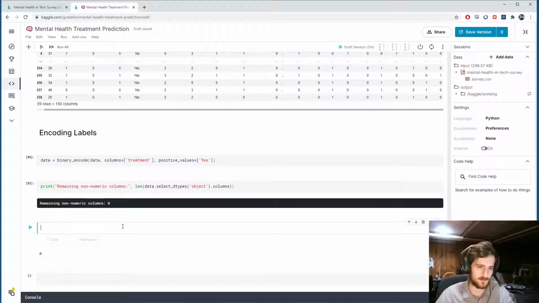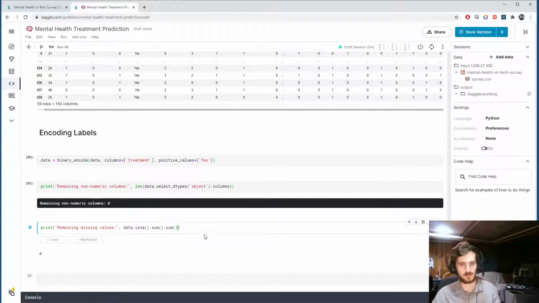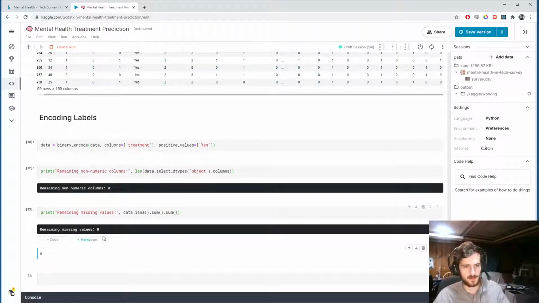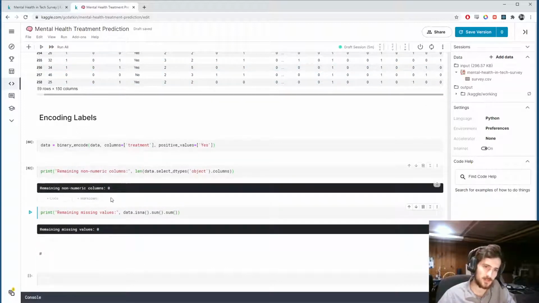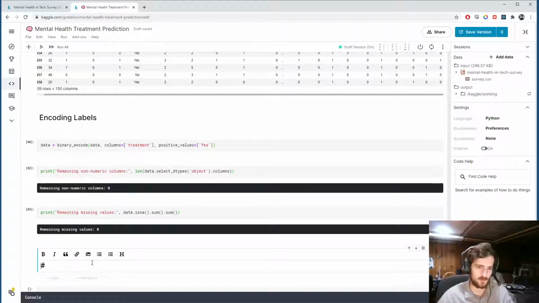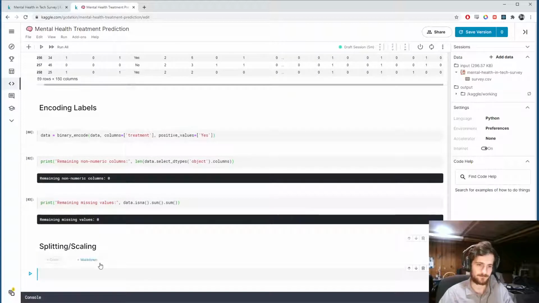Right? We should also note that. Print remaining missing values. That will be given by data.isna().sum(). So I remember I summed over the rows to get the number of missing values in each column, and I can sum over the columns again to get the number of missing values in the entire data set, which is 0. So we have no more non-numeric columns and no more missing values. We're ready to split and scale the data.